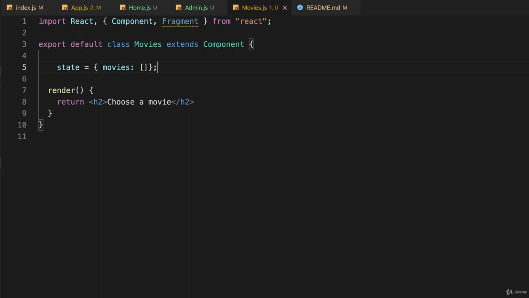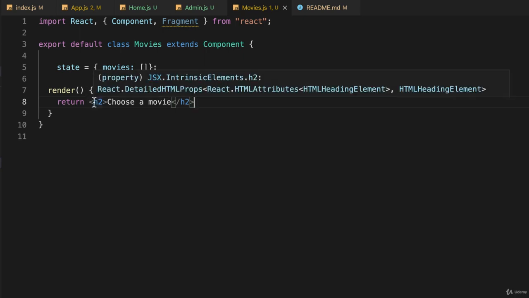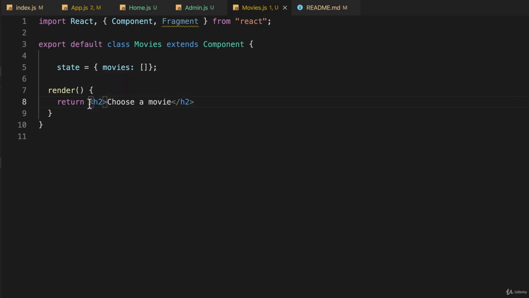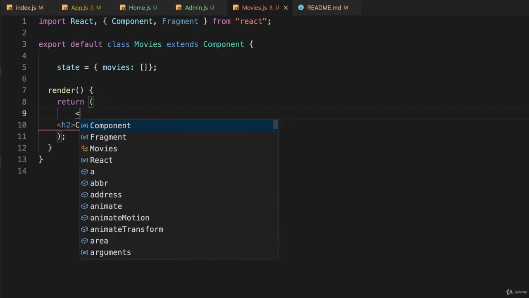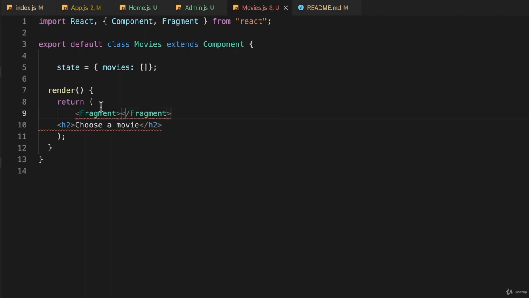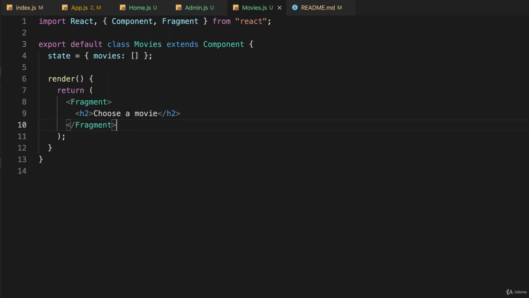Okay? Now, down here in this render function, I'm going to return this, and I'm going to make this a little bit easier by wrapping this in parentheses, like that, just to give it a little more cosmetic appeal. And I'm going to wrap everything in a fragment. So, fragment, and my closing fragment tag gets moved down to the bottom, like that. Okay, let me format this.